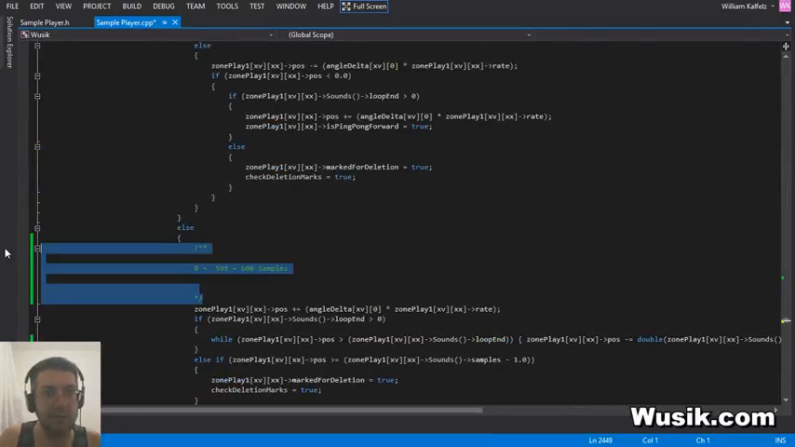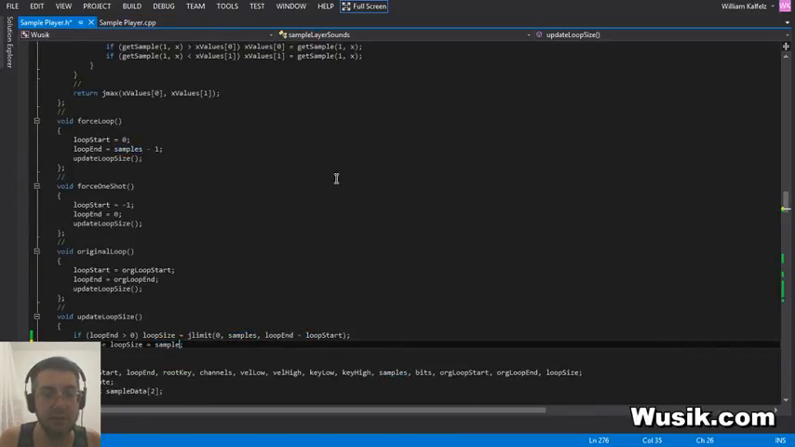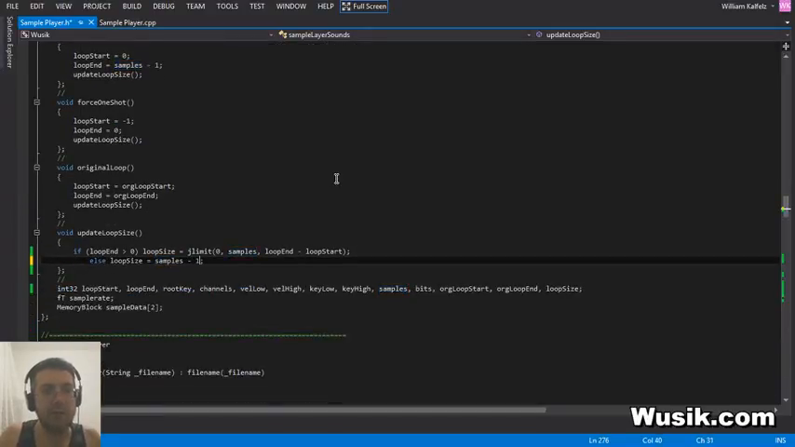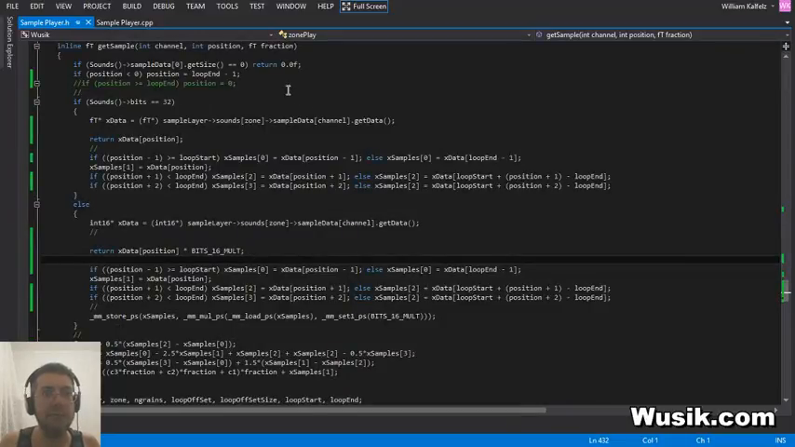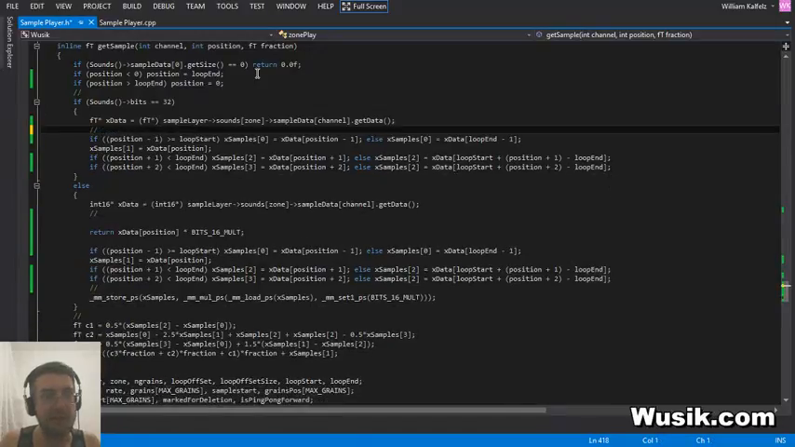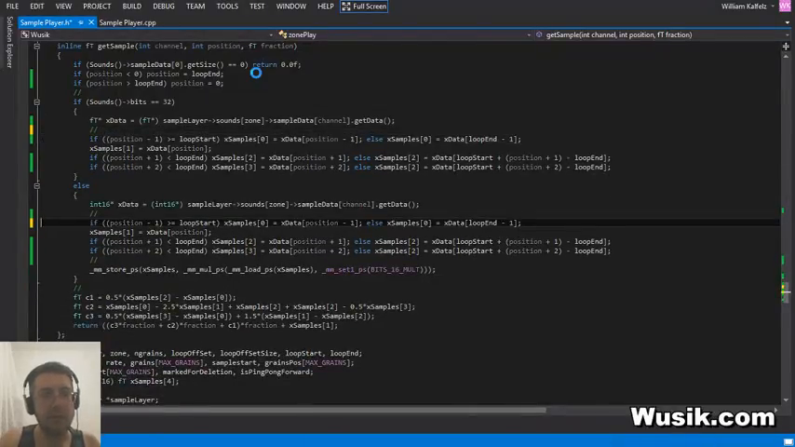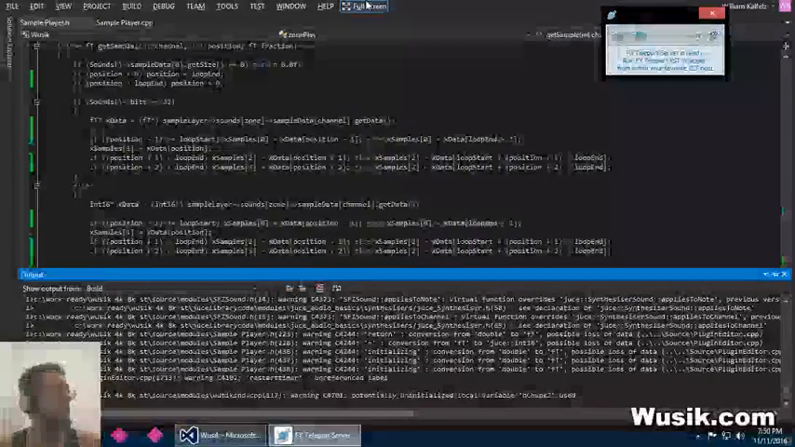So this is the correct code. I have to remember to copy it in the other places. And it's samples -1. This is correct. Okay. Now let's go back to the here's this and here's this. Then I have to remove these guys and test it out. Now it should work correctly if I'm not totally wrong.